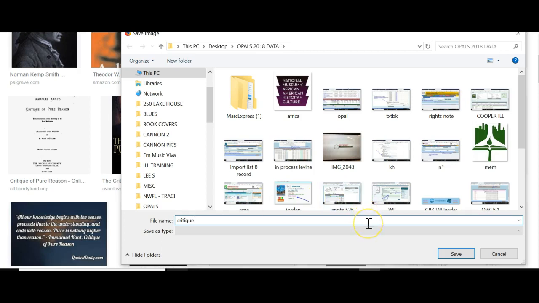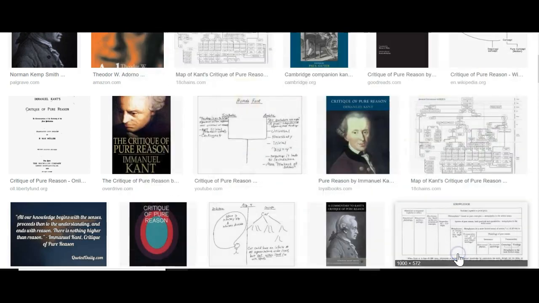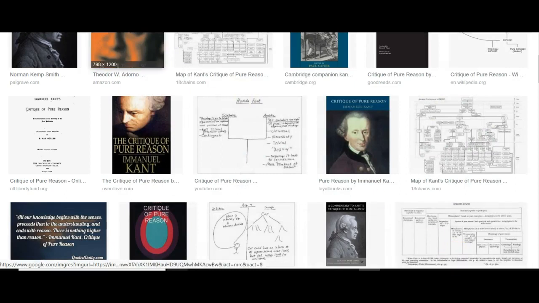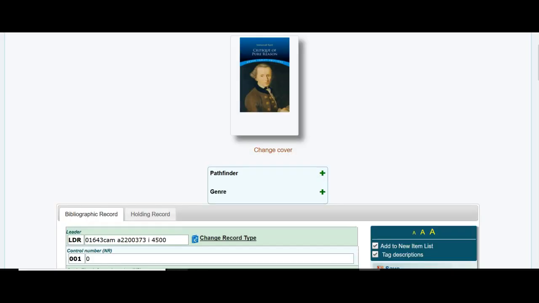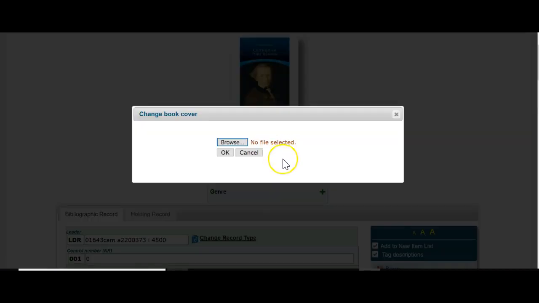Critique. By the way, once you save the cover and add it to the book, you don't have to keep it in your folder, and nor do you have to keep the ePub in your folder. Once you've cataloged the book, you can clean your folders out. So I'm going back to my site. I'm going to click Change Cover, because that has the Dover edition.